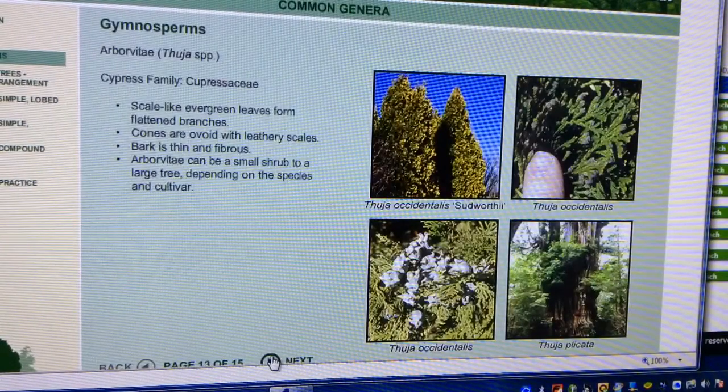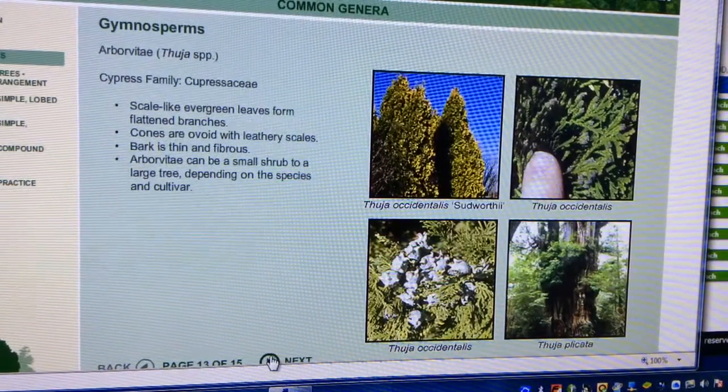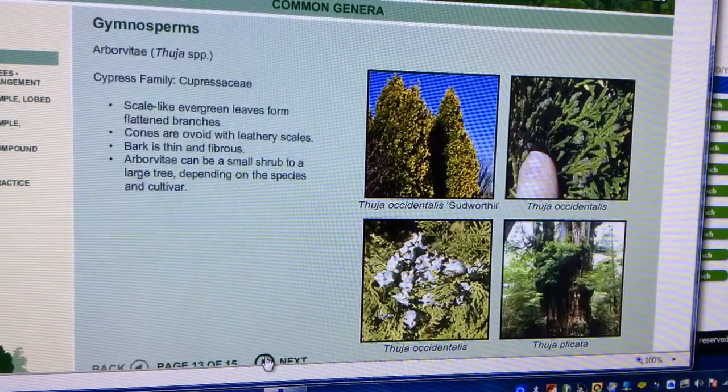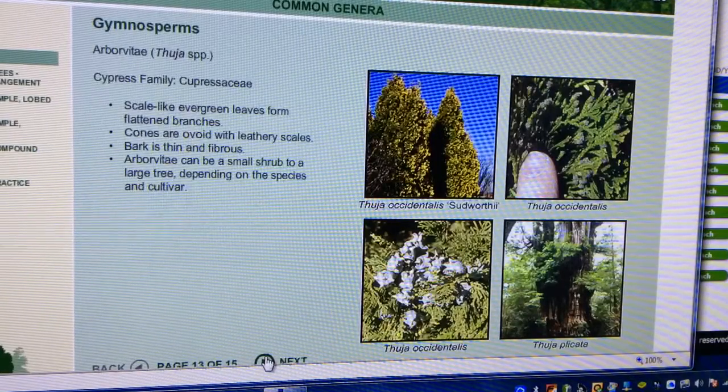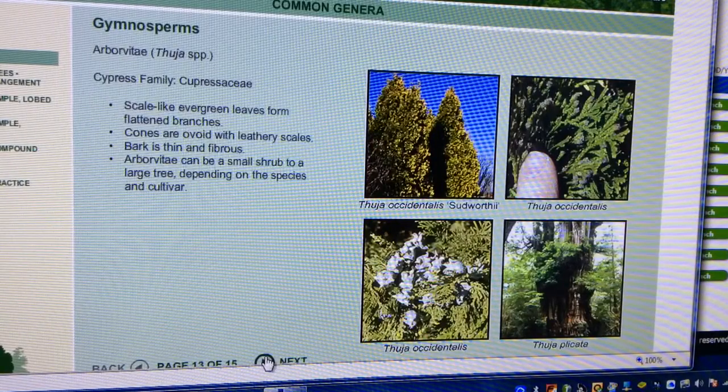Arbor vitae, Thuja species. Cypress family, Cupressaceae. Scale-like evergreen leaves form flattened branches. Cones are ovoid with leathery scales. Bark is thin and fibrous. Arbor vitae can be a small shrub to a large tree, depending on the species and cultivar.